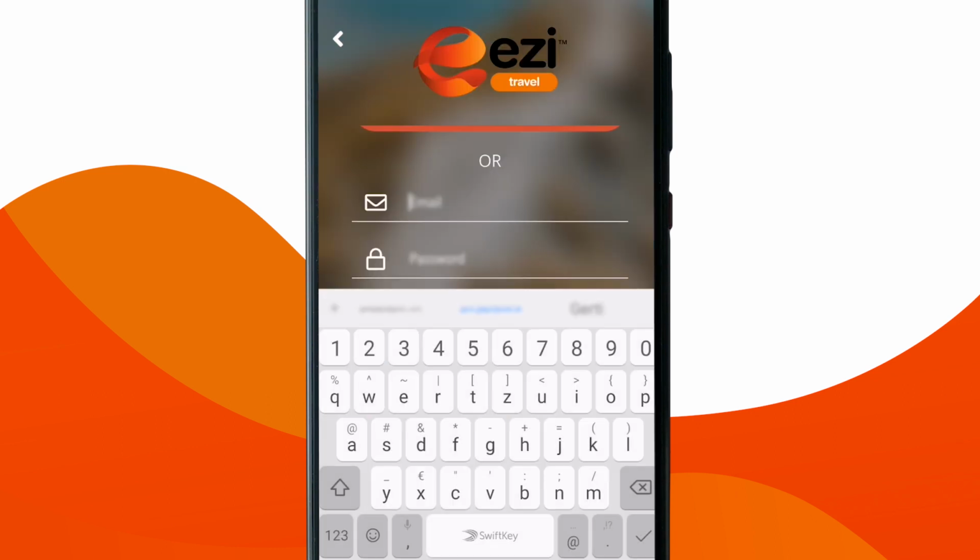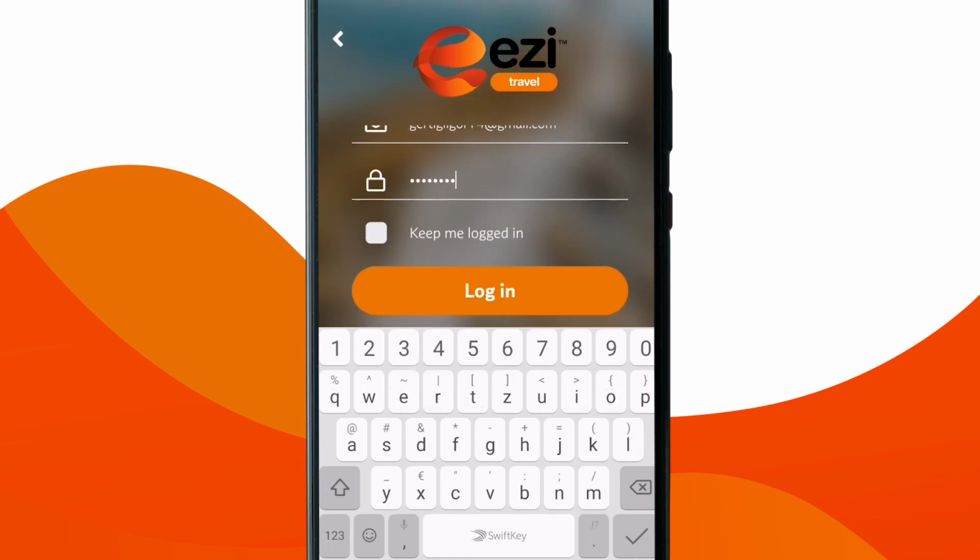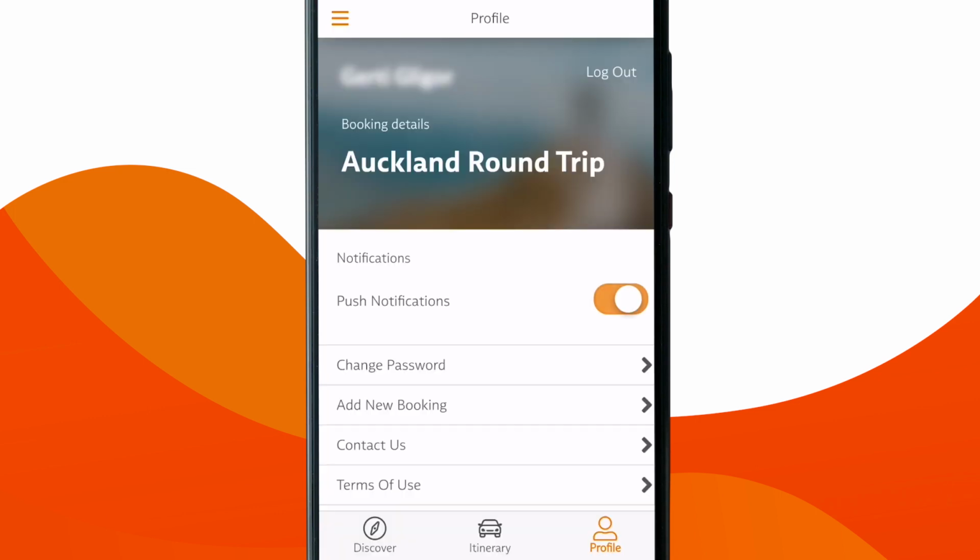Your account has been activated. Nice! Log into the app with your account details and click Keep Me Logged In. Be sure to go to your profile and allow notifications so we can keep you up to date on any status changes for your Ezi Travel bookings.